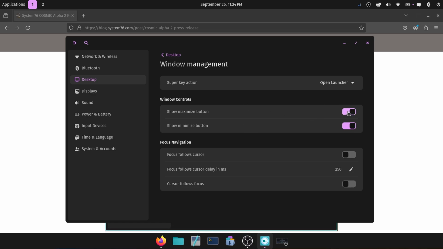You can hide or show the maximize minimize button. That's pretty good. I remember GNOME not having the maximize thing and I would always just download an extension to do that. This having the option by itself is so much better, to be very honest.